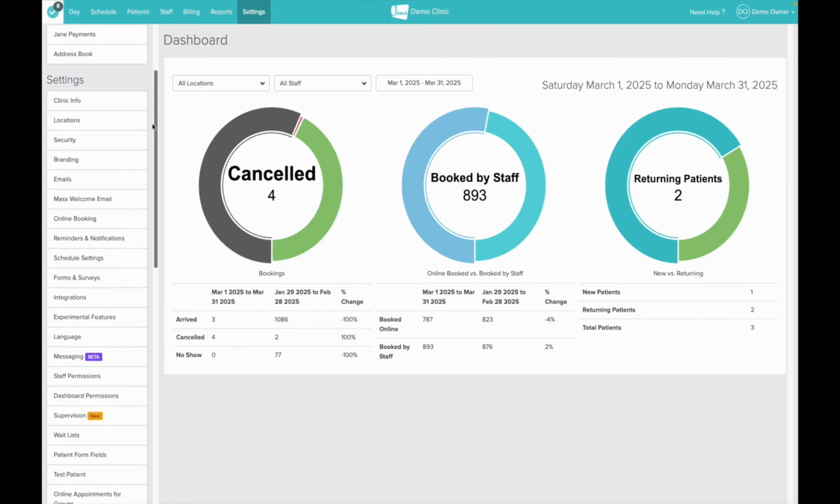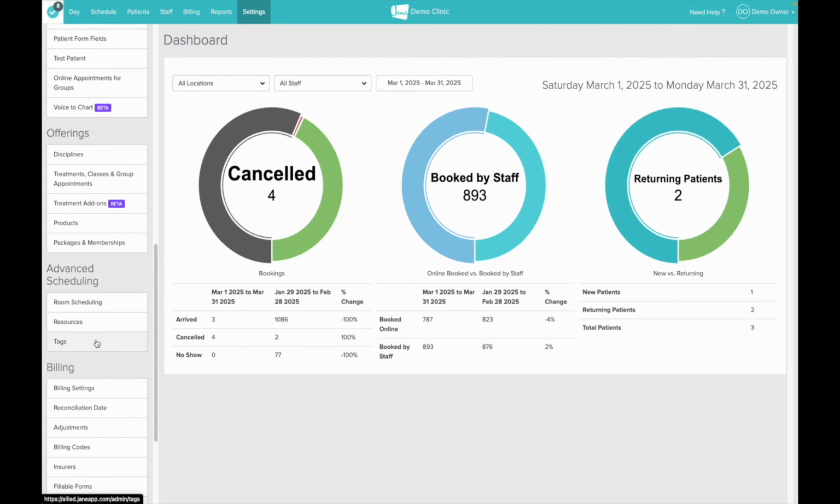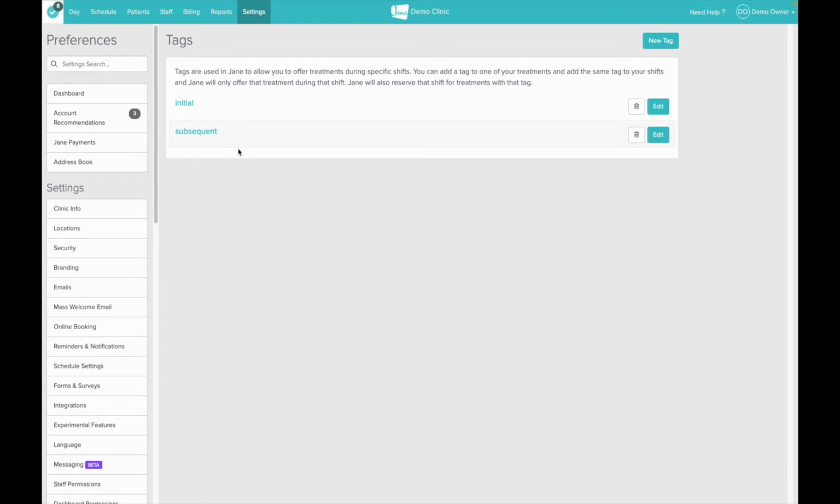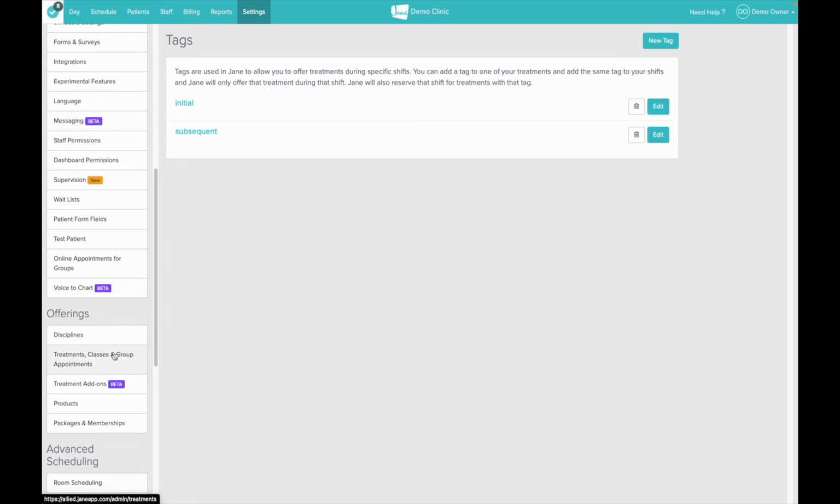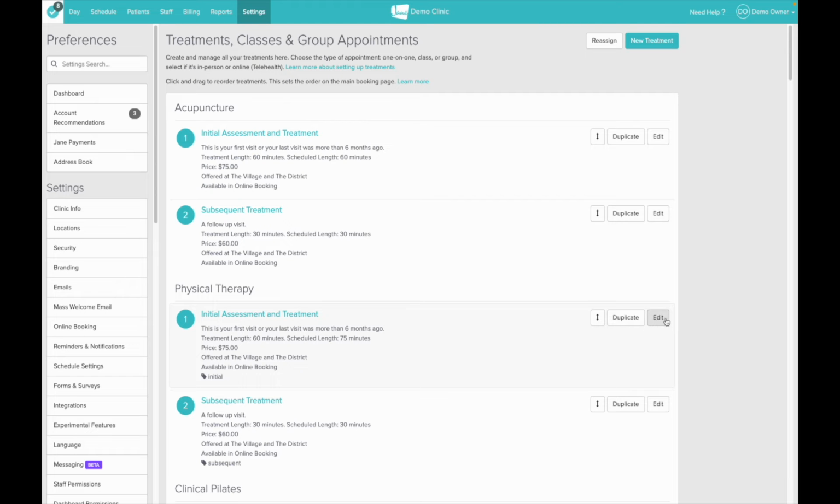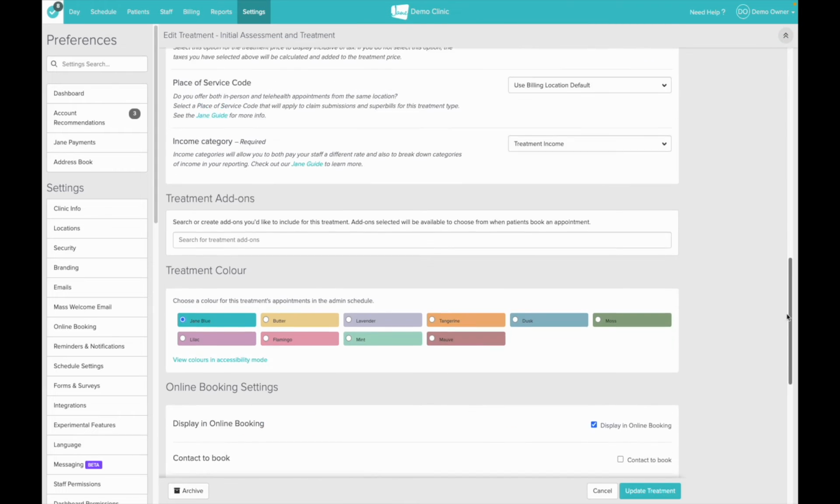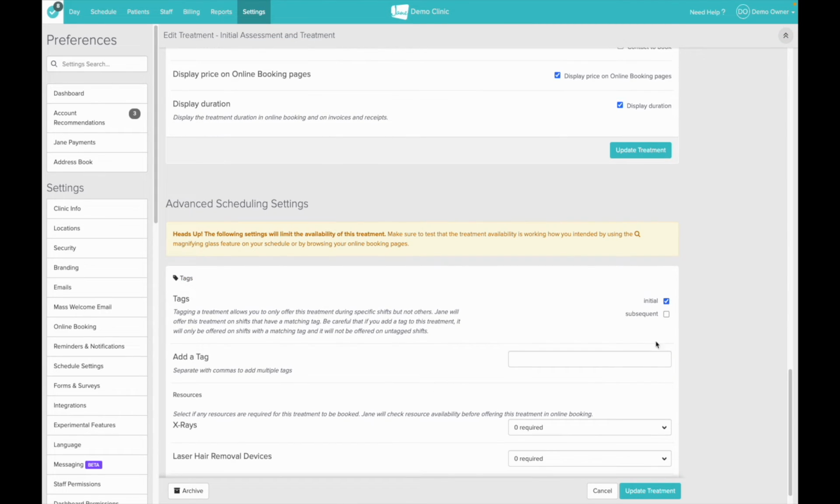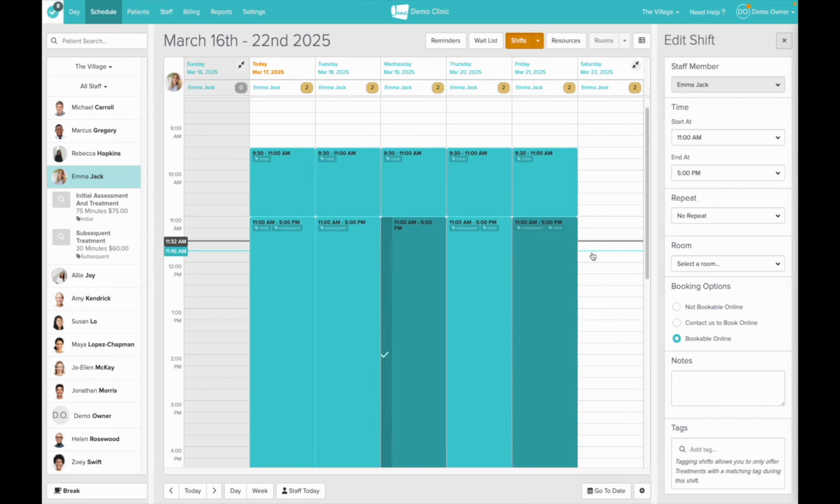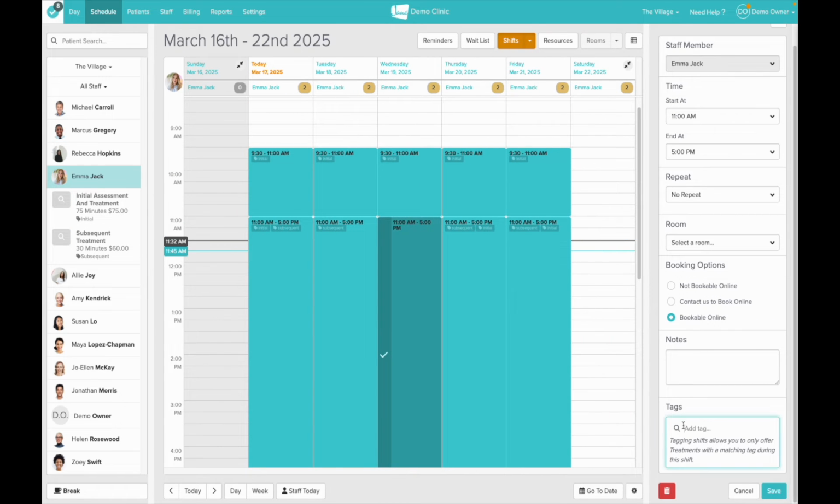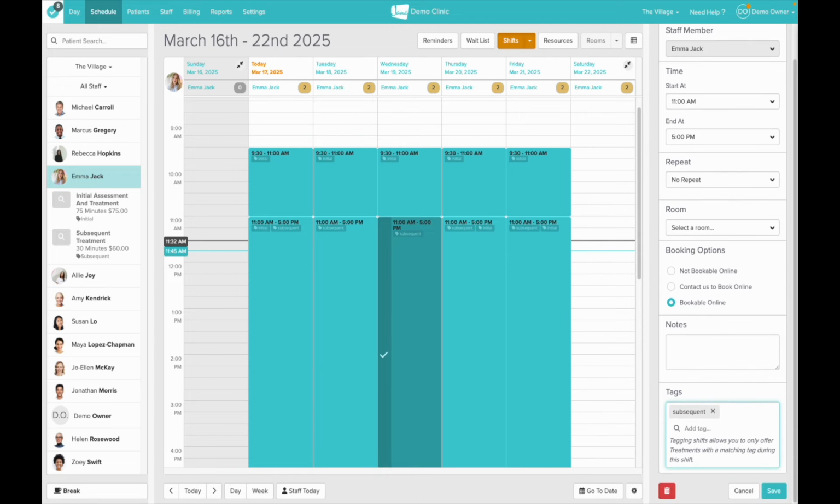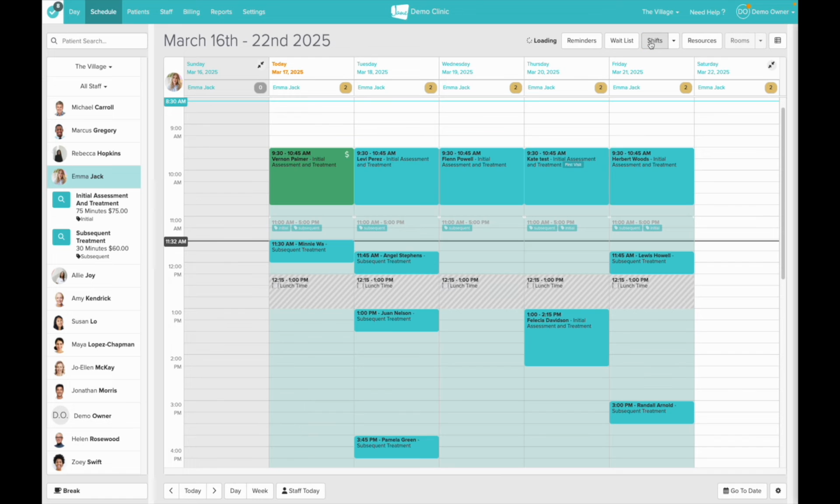To create tags, head to the settings icon and then scroll down to advanced scheduling. I've created a couple here to show you today, like initial and subsequent. Assign those tags to your appointments under treatments, classes, and group appointments. And then go ahead and assign those corresponding tags in your shifts. It's such a simple but powerful way to structure your day and keep everything running smoothly. Trust me, once you start using tags, you'll wonder how you ever managed without them.